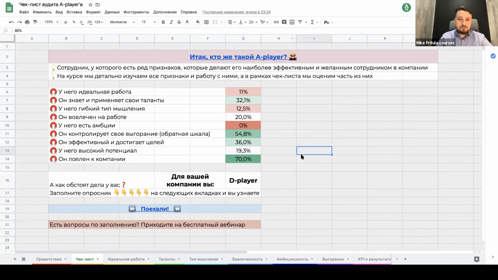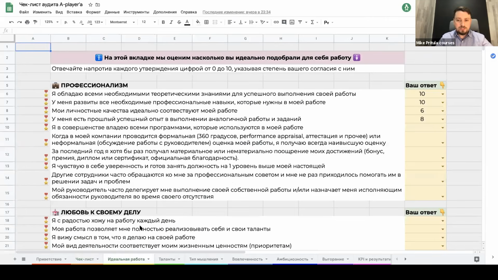So we have the ideal job component. The first component is how this tab works. There are statements to which a person responds indicating how much they agree with them. It says here to respond to each statement on a scale from 0 to 10. You can either select from a list or directly input using the keyboard. That is it. There are 3 questions, and the average ideal job score for a person is calculated here.